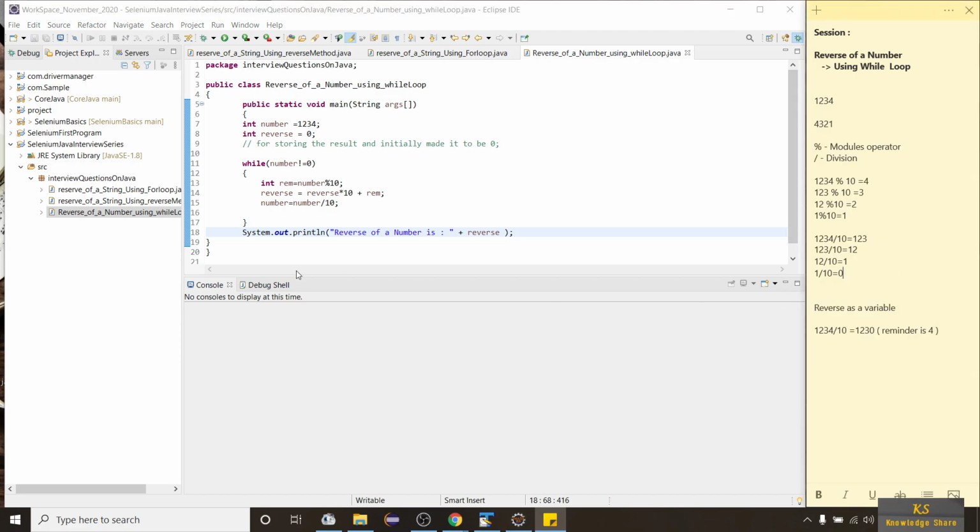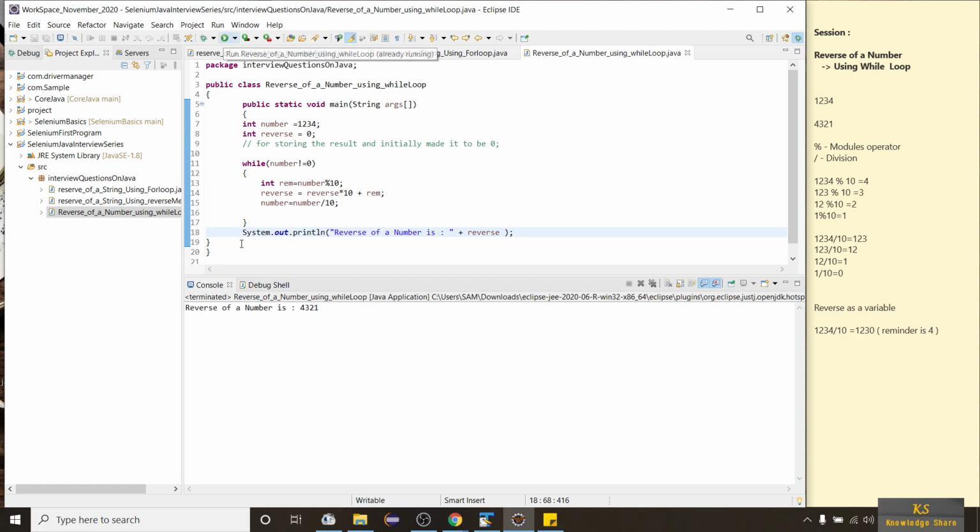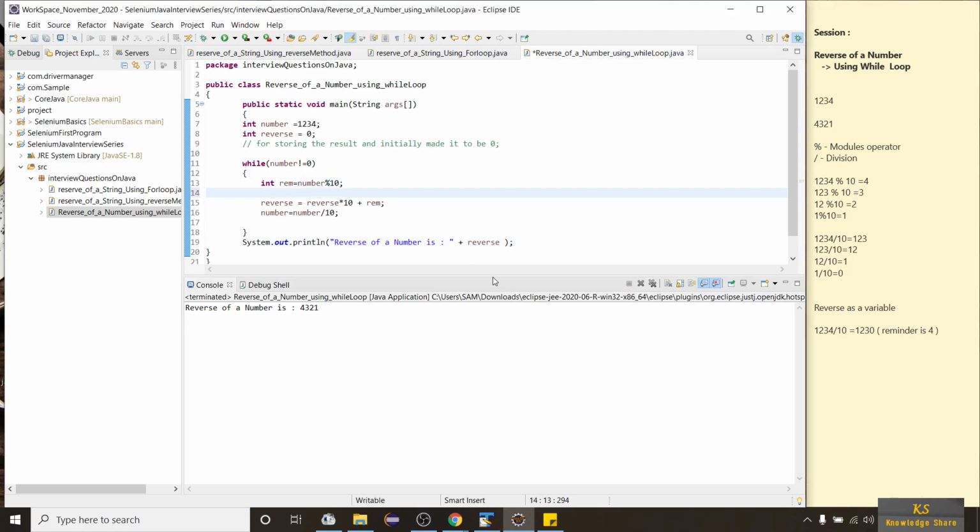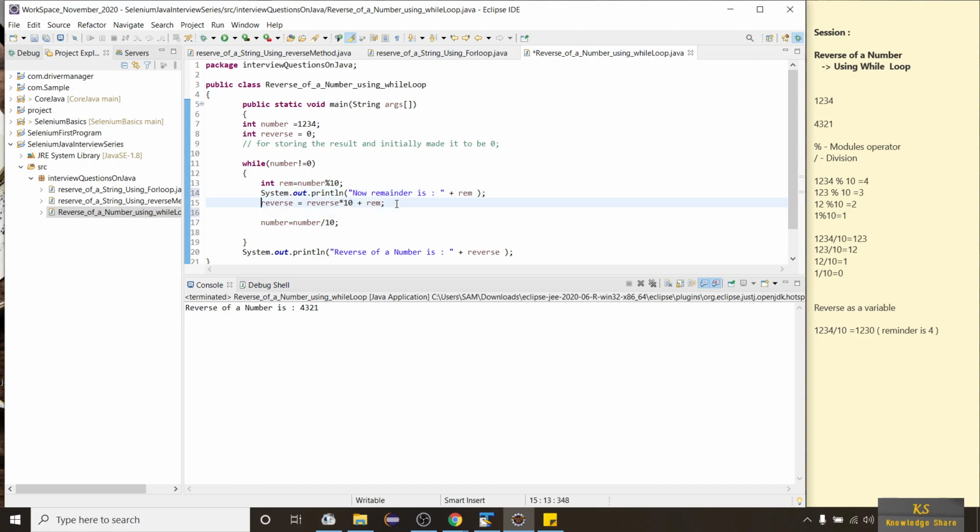So let me run this program now. See, 4 3 2 1. So to understand the logic, let me print here. Remainder is rem. Here I'll write one more statement.